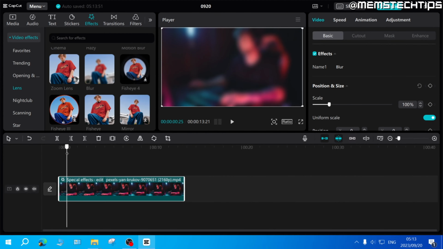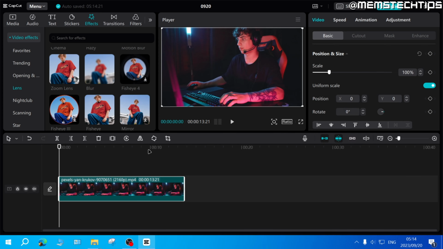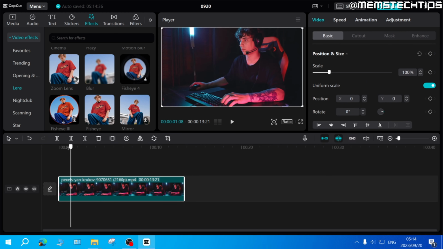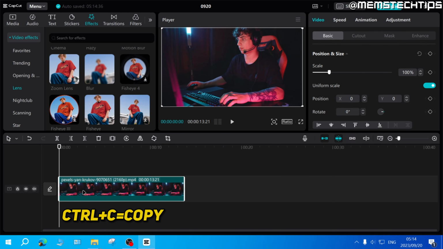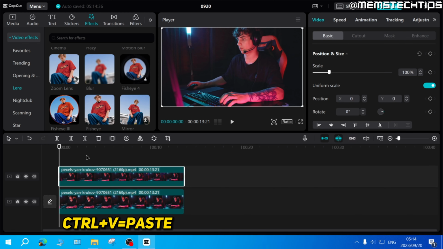Now so far, we've blurred the entire clip. But what if we only wanted to blur this person's face? In that case, I'm going to get rid of all the effects so we have the normal clip on the timeline. And then I'm going to press Ctrl and C and then Ctrl and V to paste the same clip on top of the first one.